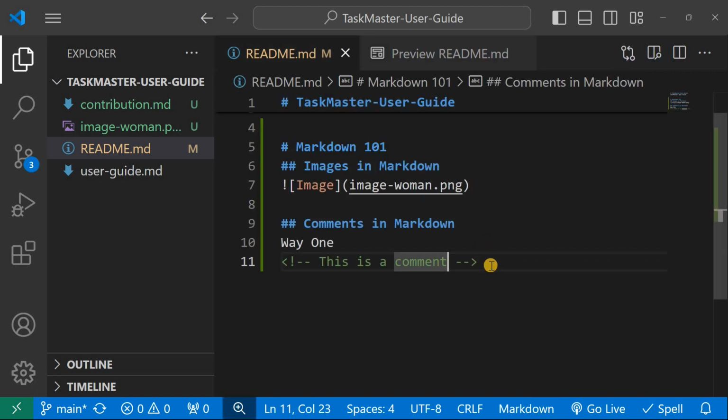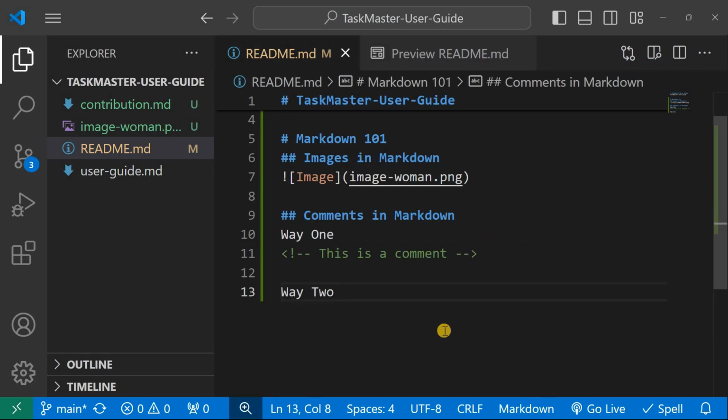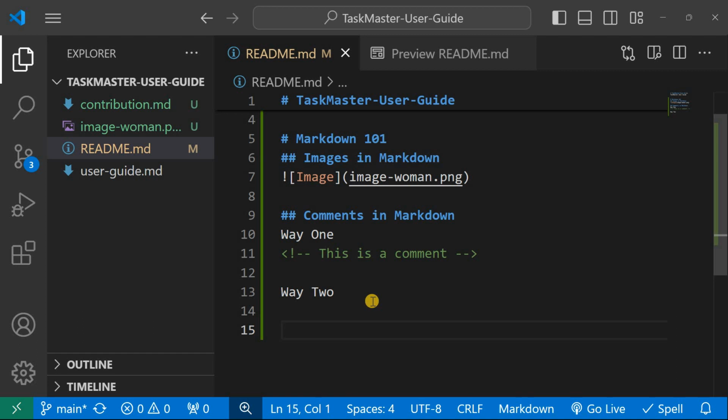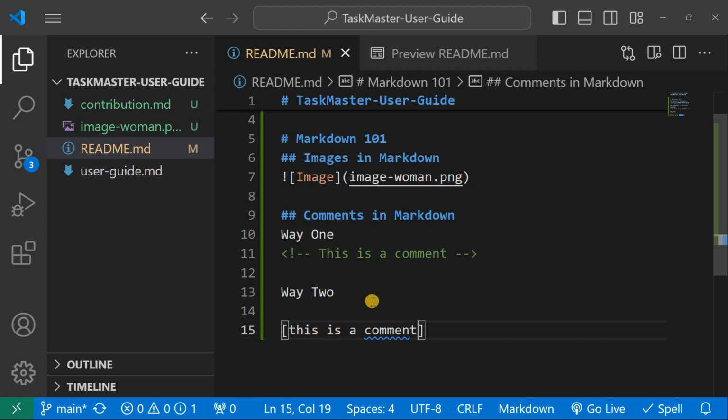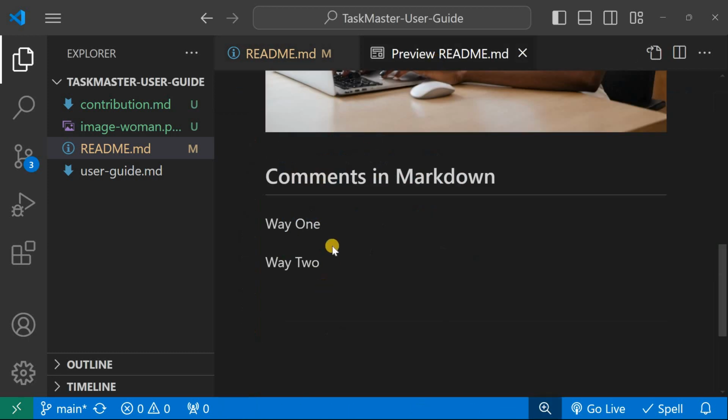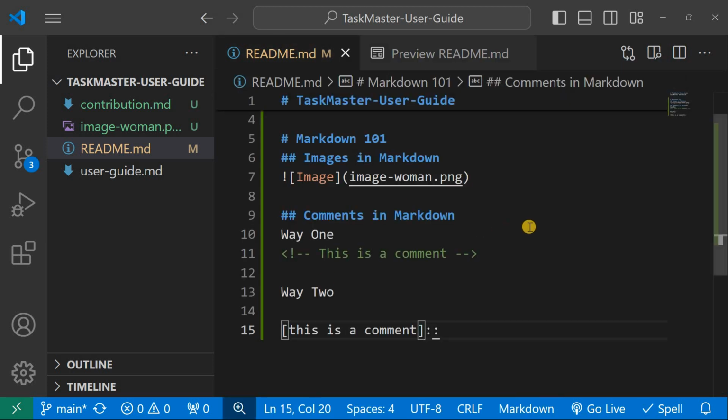So the second way of writing a comment is we shall leave an empty line and then press enter to another empty line. And then we shall open square brackets and we can write something here. This is a comment. And then outside this, put those two colons. And then when you preview, you can see that the comment is not showing. So basically, this is how you can write comments in Markdown.